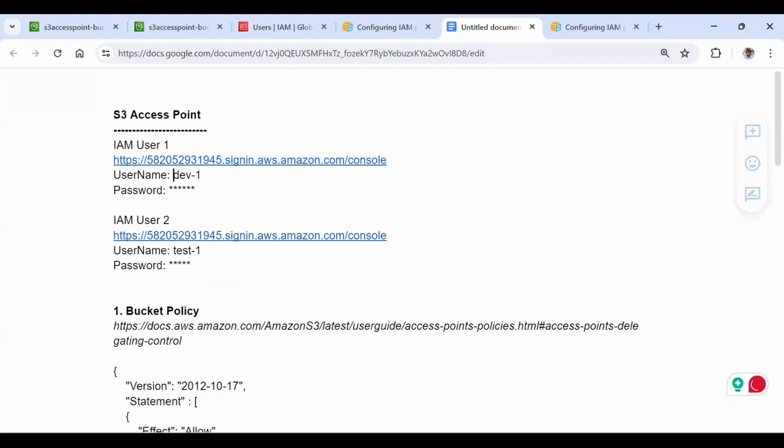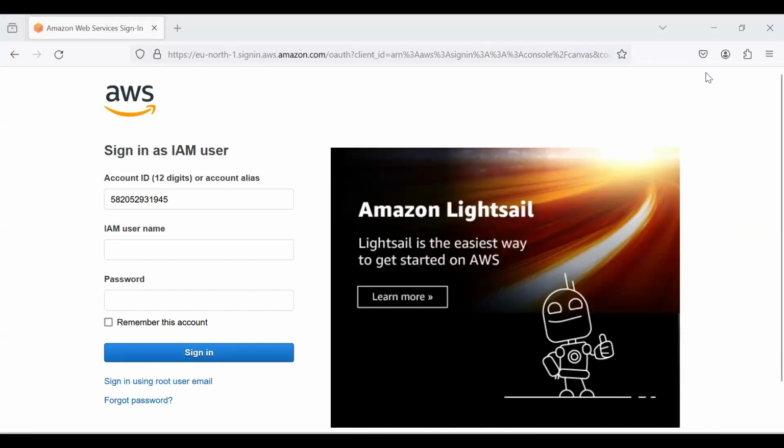So you can see the IAM username as dev1 IAM user. Just copy this dev1 IAM user and go to a new browser and enter those details. Let me show you that. Currently I am in the new browser, that is the Firefox browser.